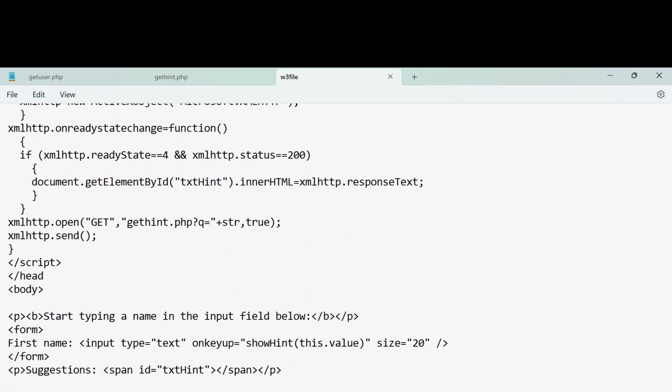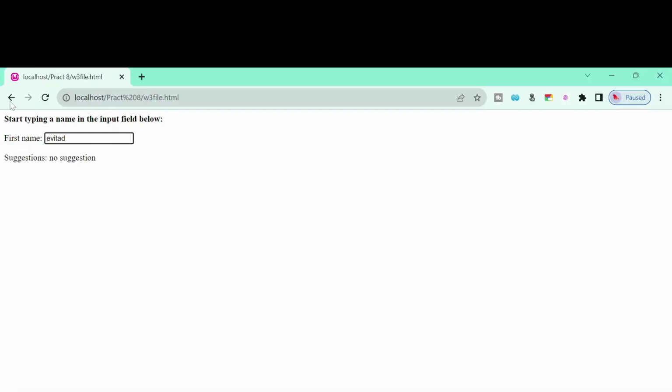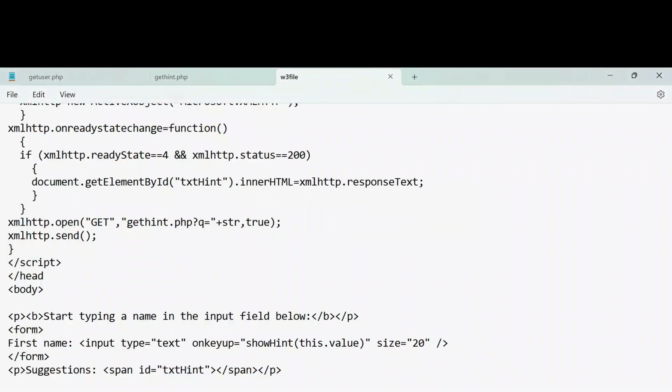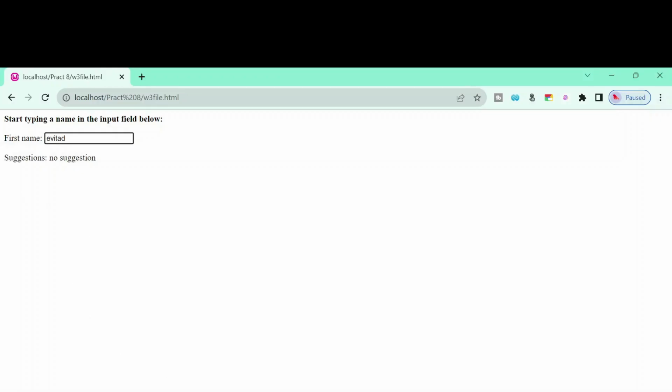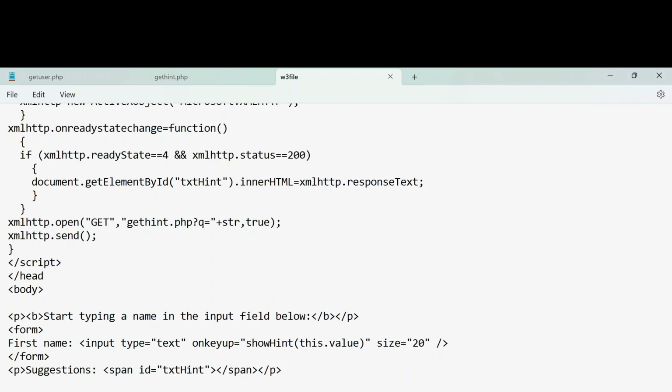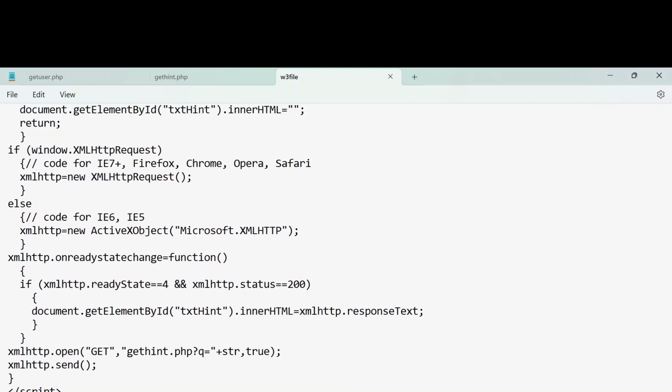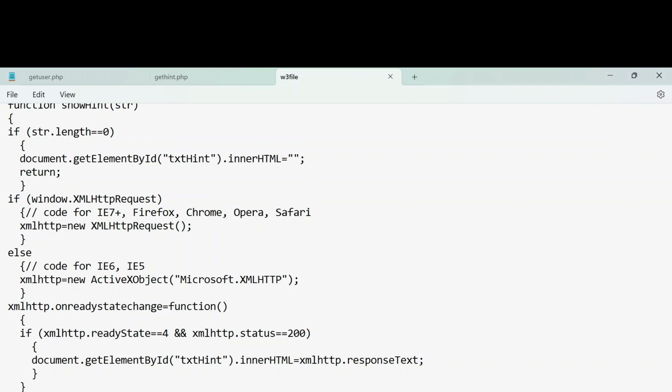You can see in my HTML section I have written start typing a name in the input field. Then it is first name, input type is text, on key up event, show hint this dot value. So whatever character I enter, based on its value, it will show the hint. I'm using a span ID for the suggestion and I have given it the name text hint. If my element by ID text hint dot inner HTML is blank, it will return string length equal to 0.